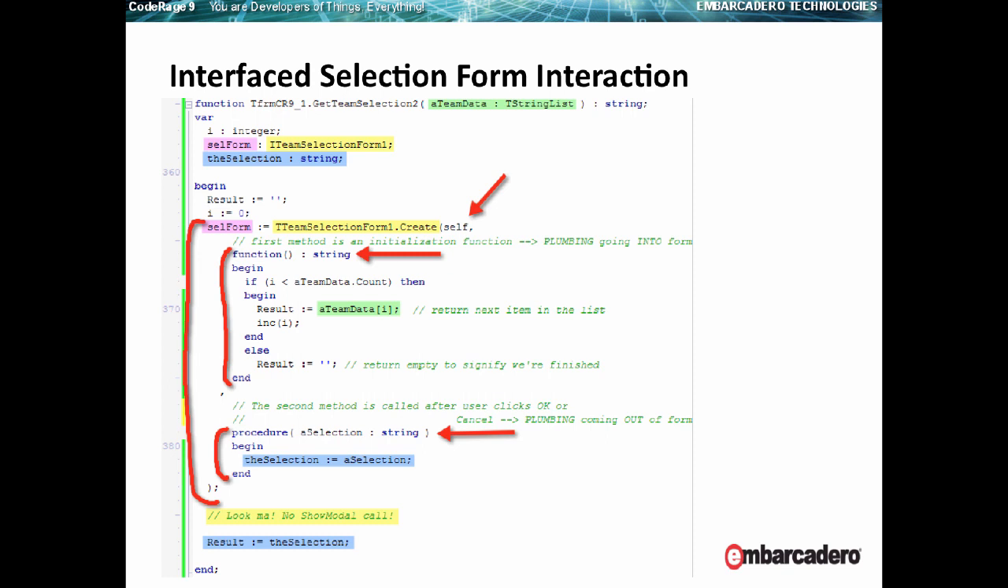Now the thing to note here is, look, Ma, no show modal call. We have one constructor call and an assignment to the result of this method. That's it. Isn't that fascinating? So simple.